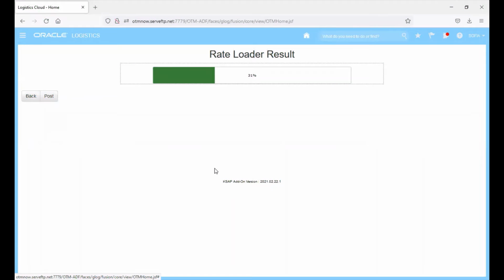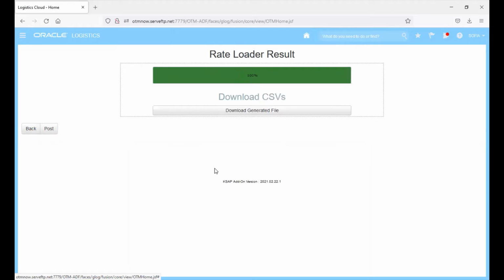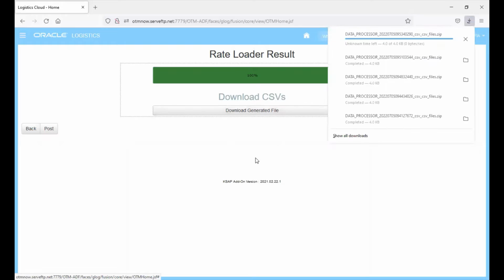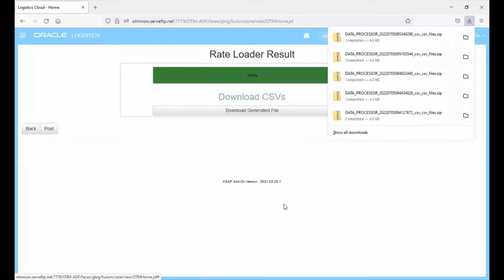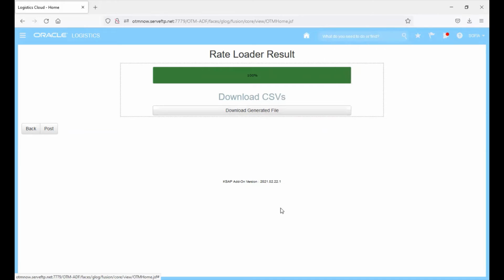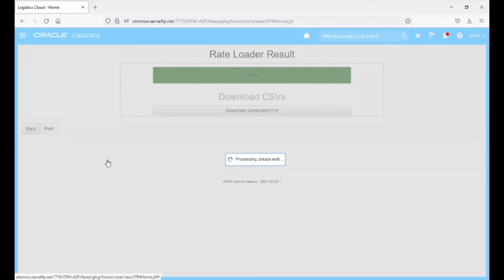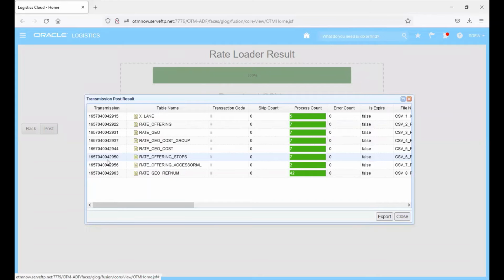The rate maintenance tool will run all the validation checks to ensure accurate and complete data is provided in the file. Once the validation is completed successfully, the CSV files are generated. Users have the option of downloading the CSV files for historical purposes, but are not required to do so. Once you click Post, all the files are loaded into OTM and a results screen is displayed. At this point, all the rates have been successfully loaded into OTM, and a user can simply exit the screen.